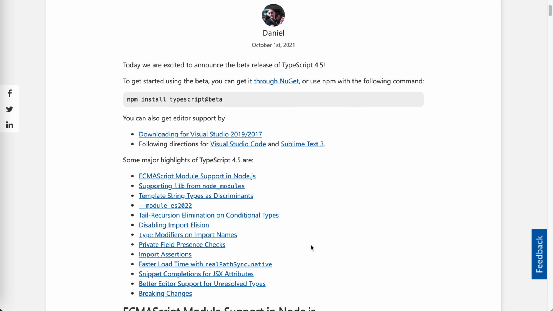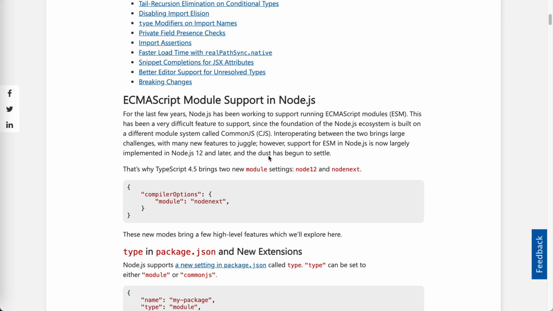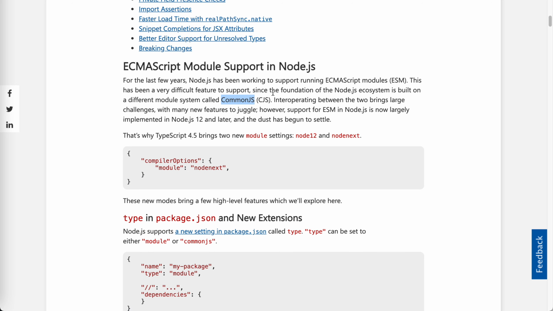Okay, the first one: ECMAScript module support in Node.js. Well, this is updated by Node.js itself. For a long time, Node.js used CommonJS as its module system. But the JavaScript language itself has chosen a different syntax, the import and export stuff. So Node.js has finally supported it in Node.js 12. I haven't written Node.js code for a long time.